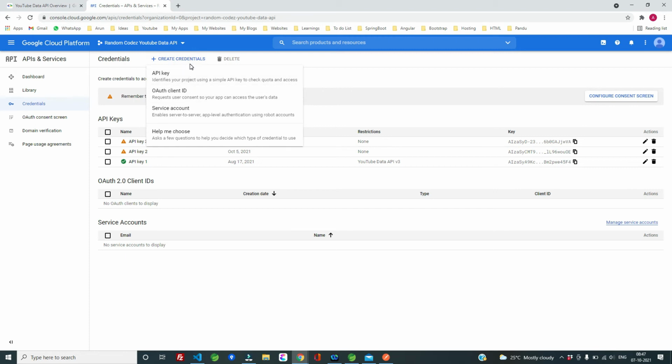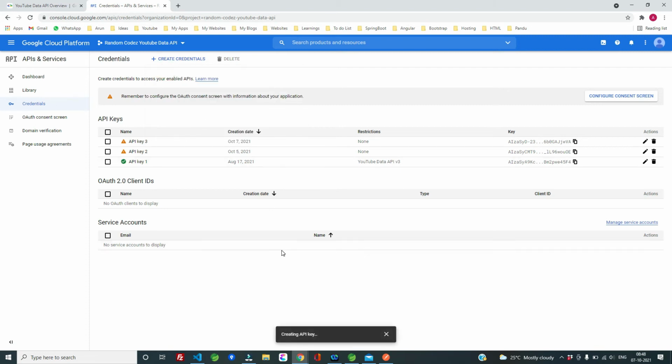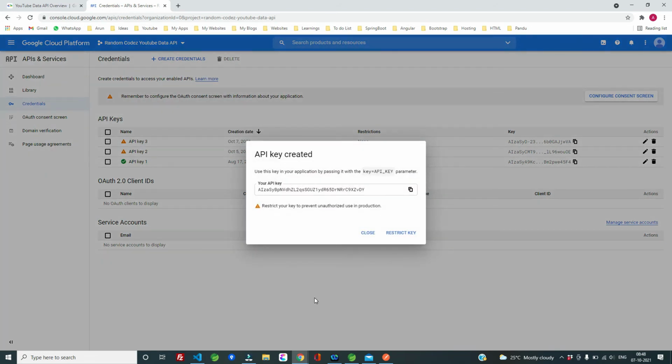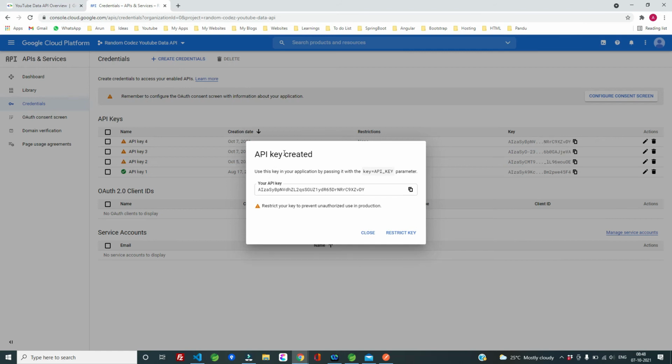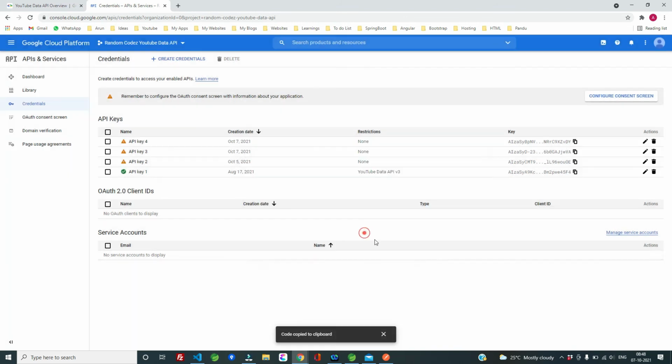So once you click this, you will be provided multiple options. Just choose API key. So once you click that, it starts generating a key. So it says that API key created. So this is the new API key. So you just have to copy it. I just copied and then close. So this is the new API key that is being generated. So you can create multiple API keys. And this is the latest one that I just created and copied.